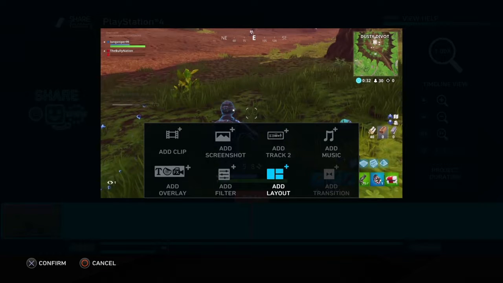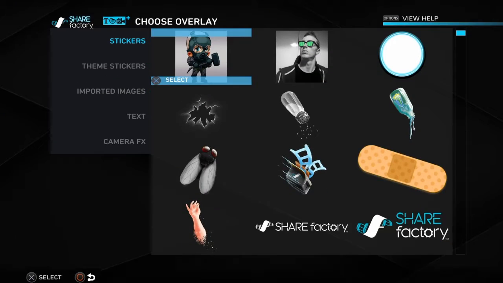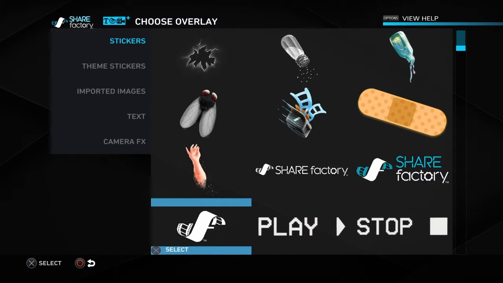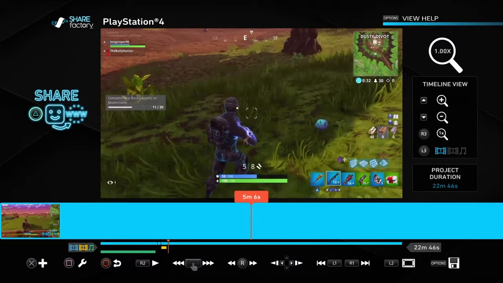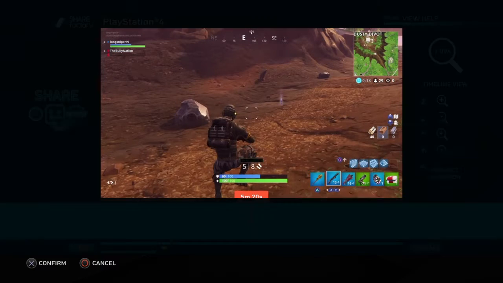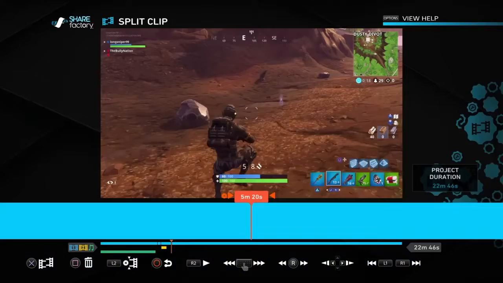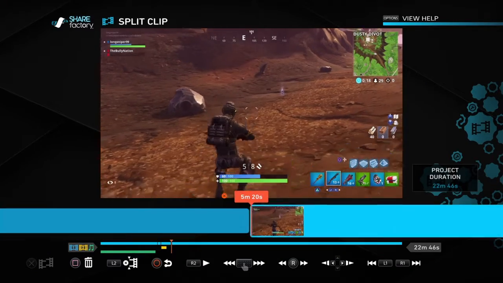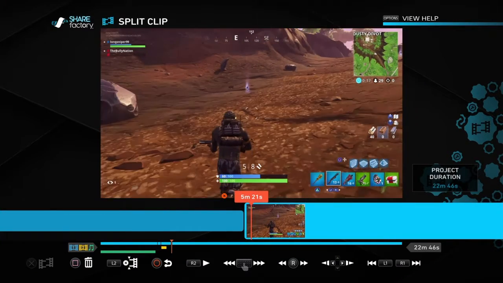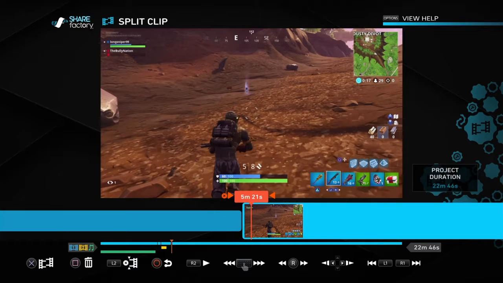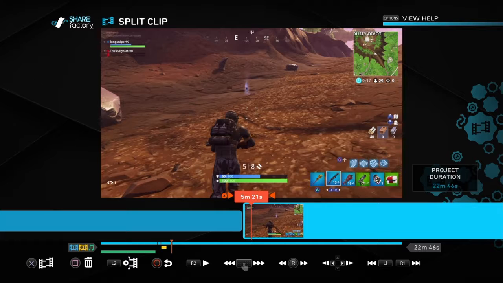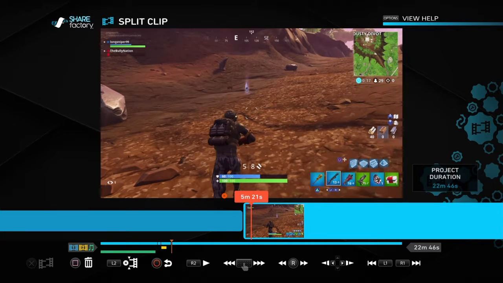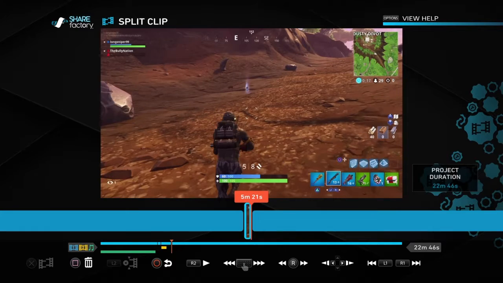Other things you can do, you can add overlays, so for example, like text and stuff. You'll probably see in my videos at some point I zoom in at certain parts. So how I do that is I just go to split clip. So I split a clip like this, and then I take a small portion, probably not too much. I go right down to every frame. If you want to do that, you use the D-pad. So use the left and right on the D-pad to get down to each and every little frame. It's up to you if you want to do that, of course.